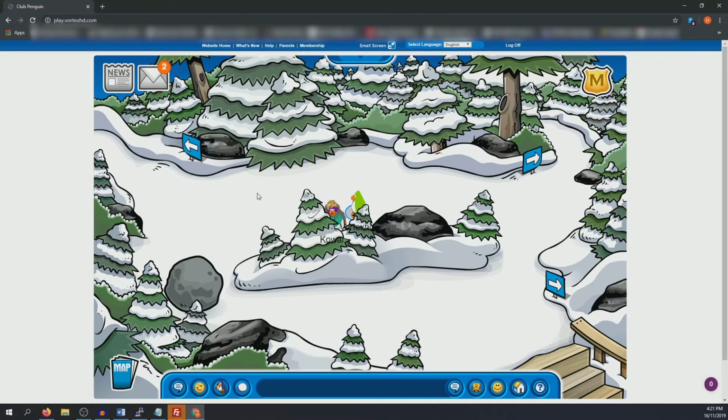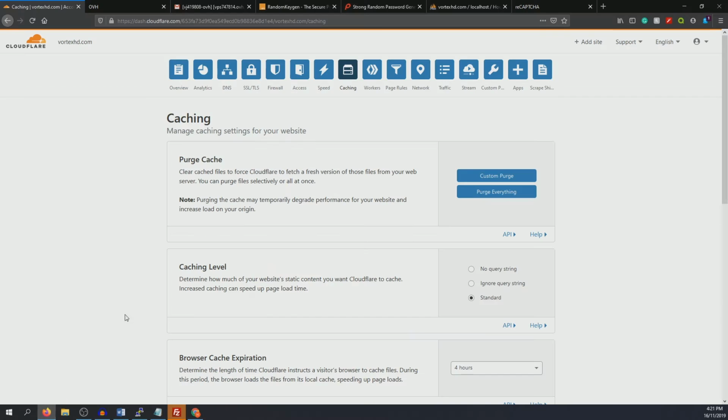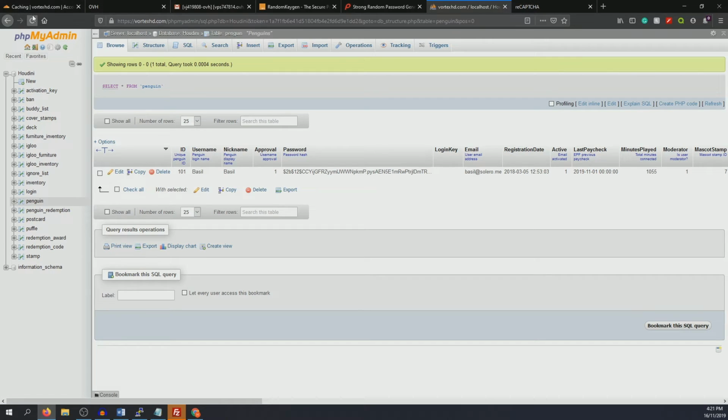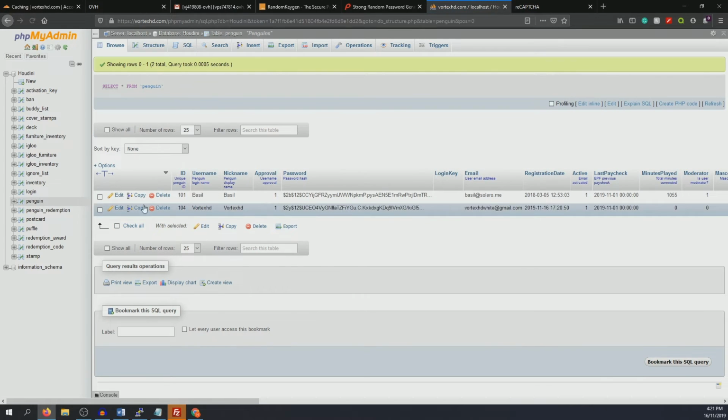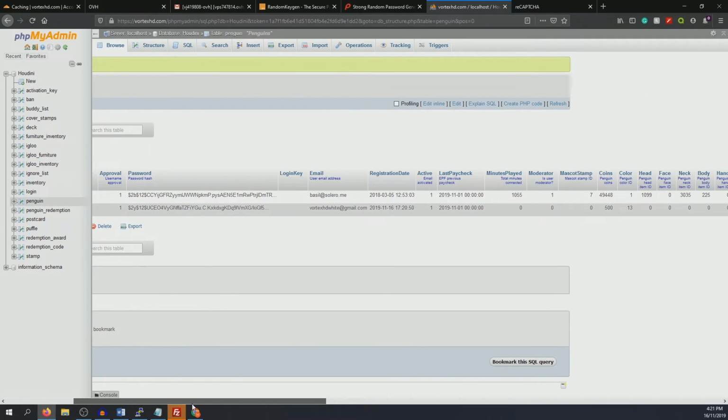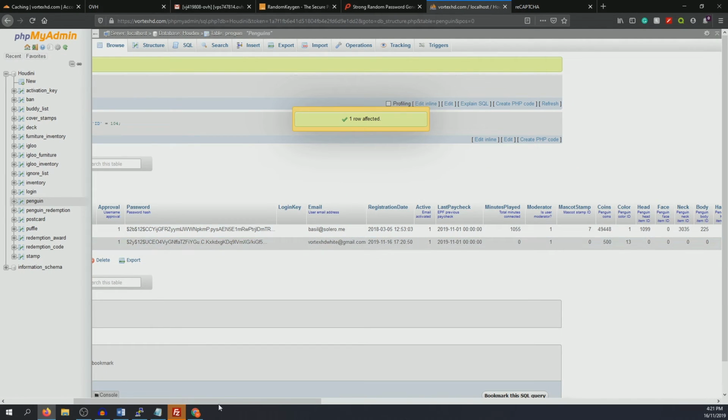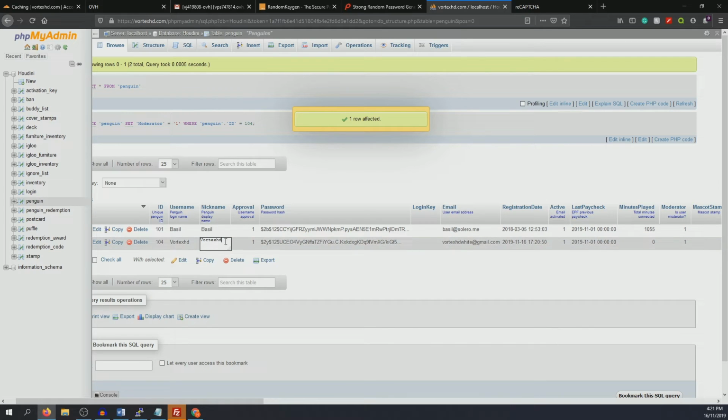There we go, look at that. It's all set up. We have our own account. You can get all your friends to join, anything like that. And if we go back to PHPMyAdmin and we refresh it, we can see the new account. If we go over, go to moderator, and we can set it as a moderator. And we can also fix the nickname here as well.